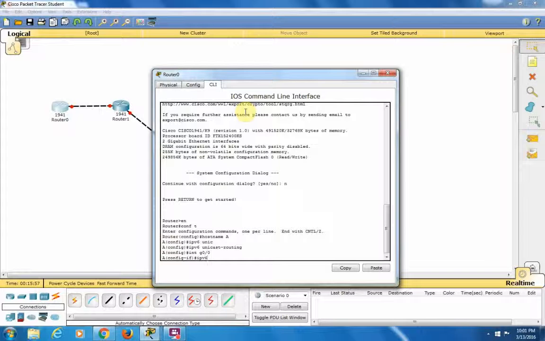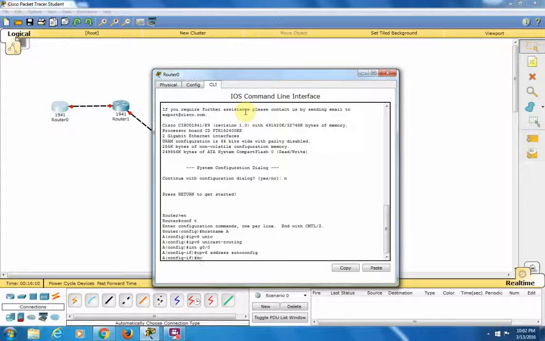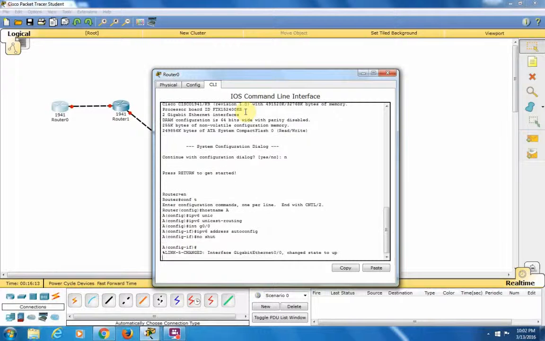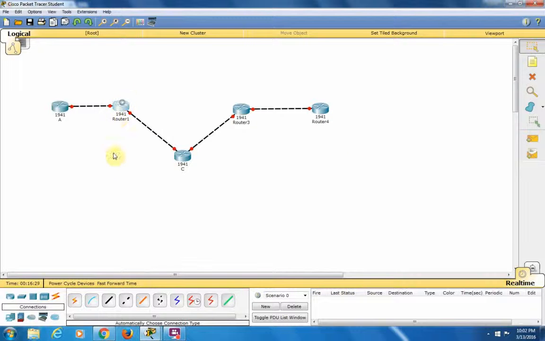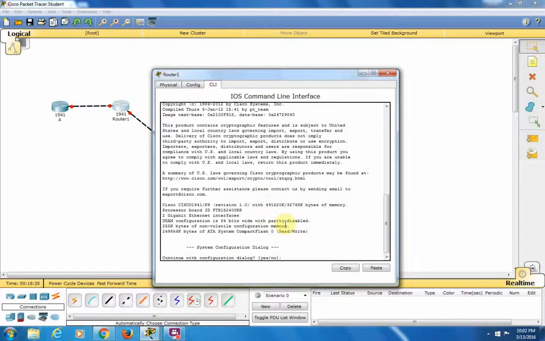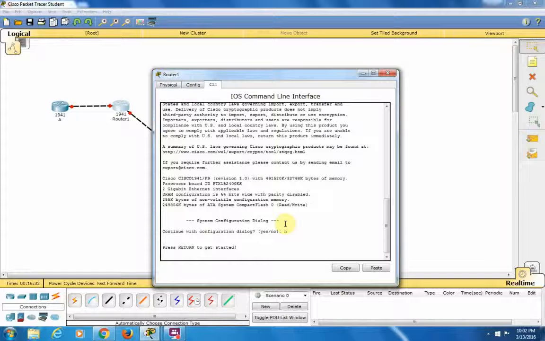IPv6 address autoconfig and then do no shut. It's going to change the state to up on the 0/0 interface. We don't have to worry about a 0/1 interface because there's only one interface for router A. Save that. Go to router B, into the interface, and give it a host name.